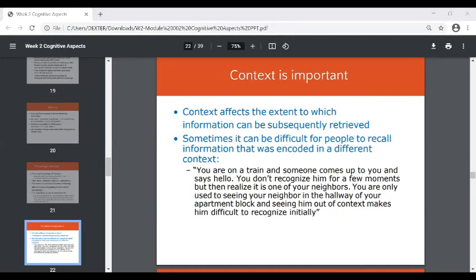So this is another factor that affects the extent to which information can be successfully retrieved. In the context in which it's encoded, one outcome is that sometimes it can be difficult for people to recall information that was encoded in a different context from the one in which they are at present. Okay? Like the scenario we read earlier.